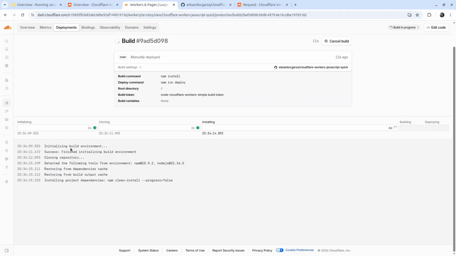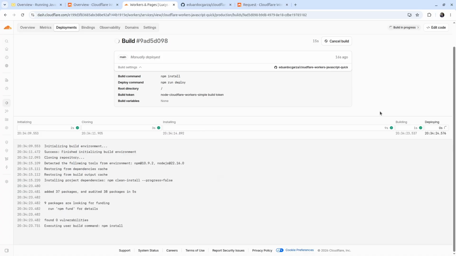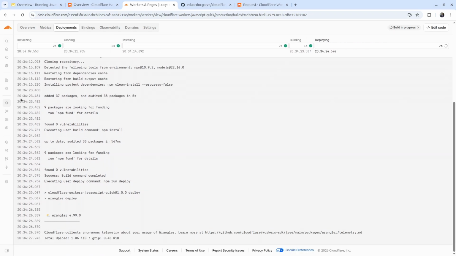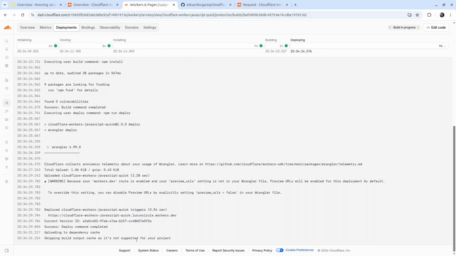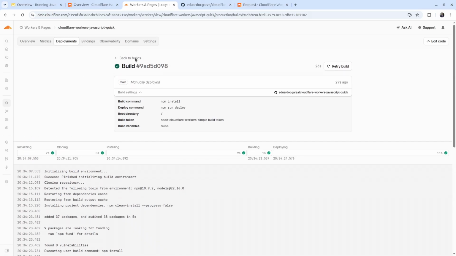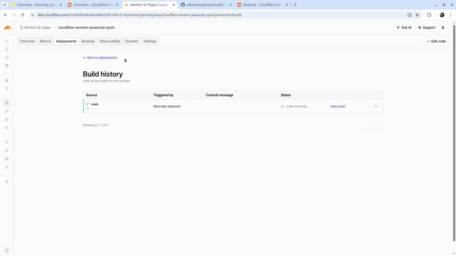We can see that the build started. It's installing the dependencies. And then you can see it has completed everything. The build has been completed. You can see that if we go back to build right here, we have a successful build.